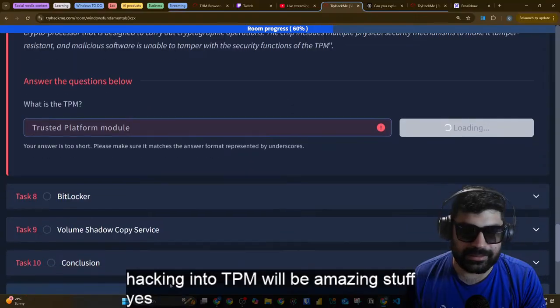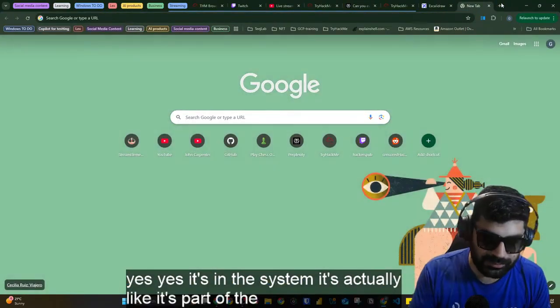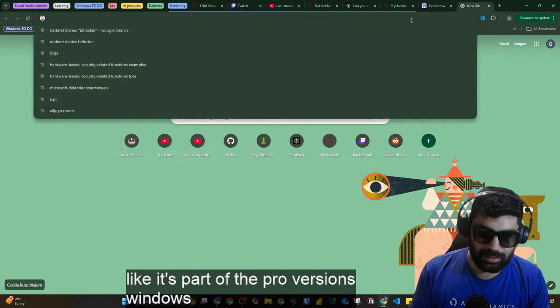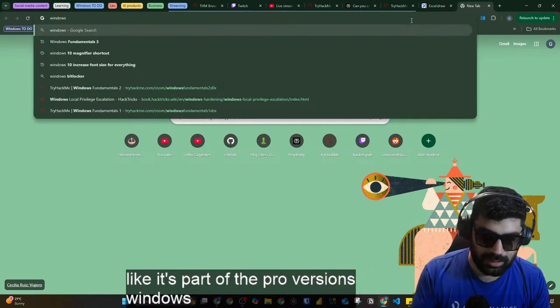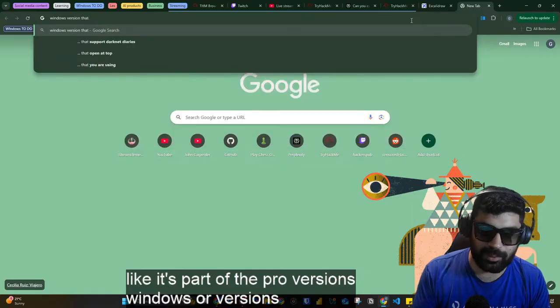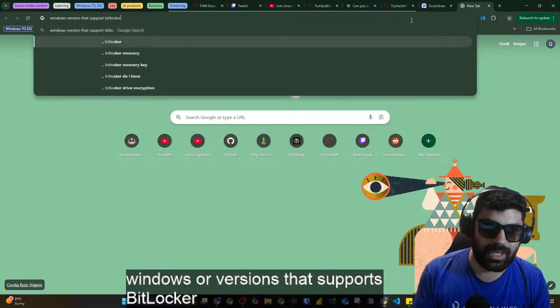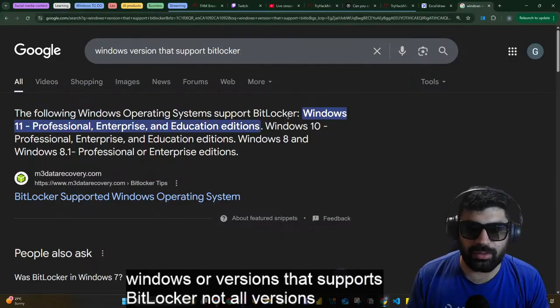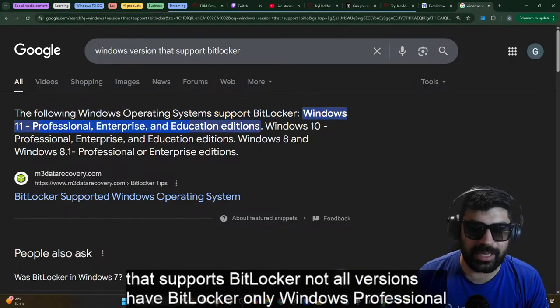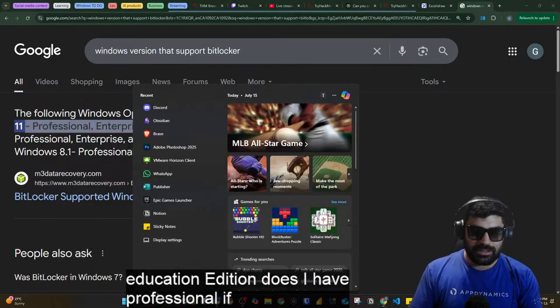Yes, it's in the system. It's actually part of the Pro versions of Windows, or versions that support BitLocker. Not all versions have BitLocker, only Windows Professional, Enterprise and Education Edition do. I have Professional if you want to see the operating system.